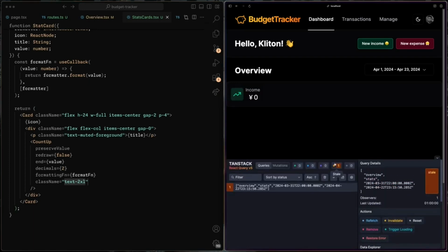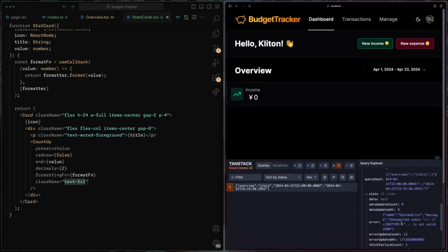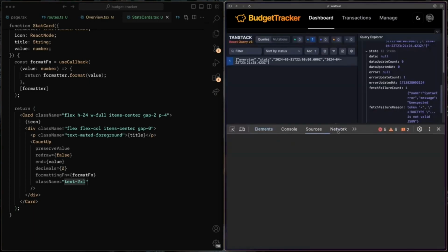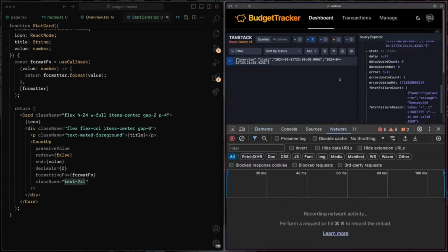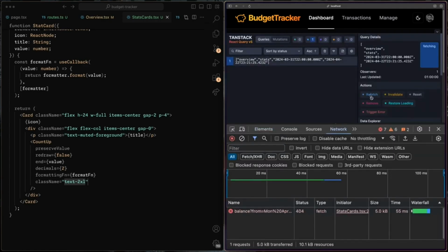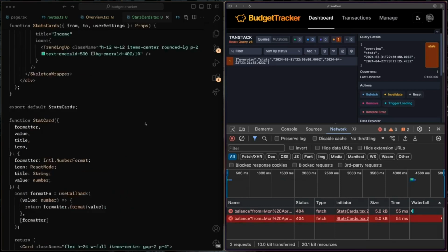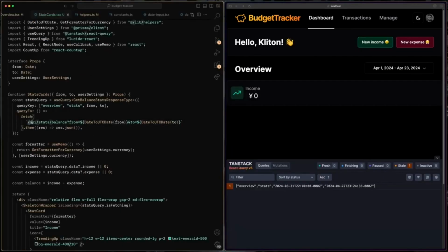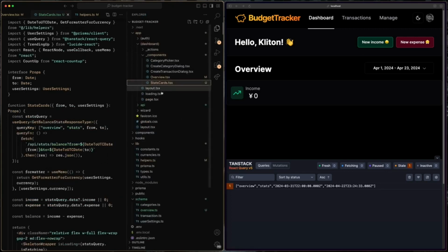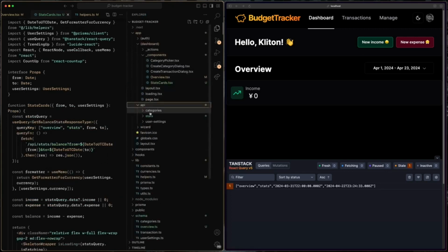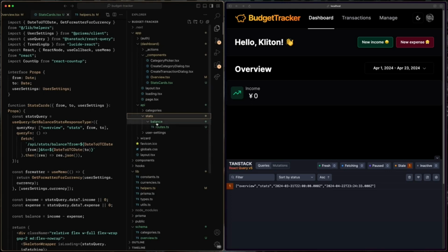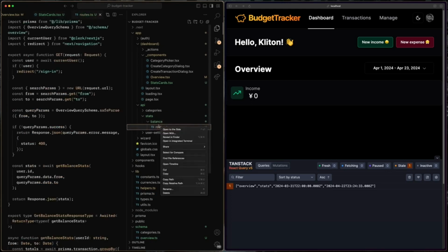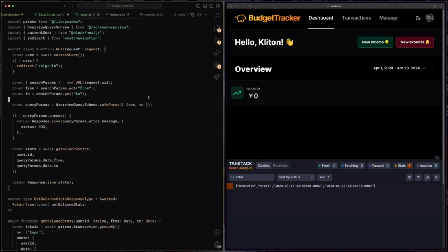Let's see what happens. And as you can see, we have an error, so let's see the error, network, and let's refetch the query. So we have a 404 status. Now let's double check the URL, API stats balance. This seems okay, so let's go back in the Project Explorer. Let's open the API folder, stats, this is written okay, balance, and the error is in routes.ts because we need to rename it to route.ts, like that. It's my bad.